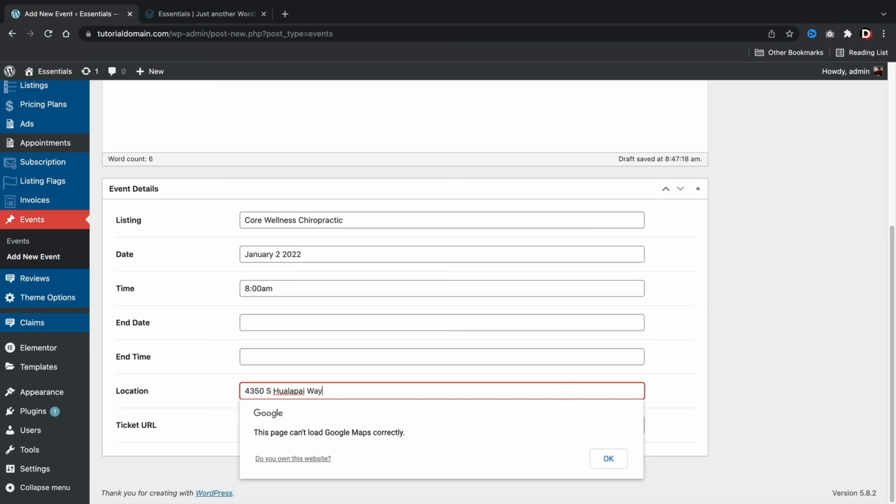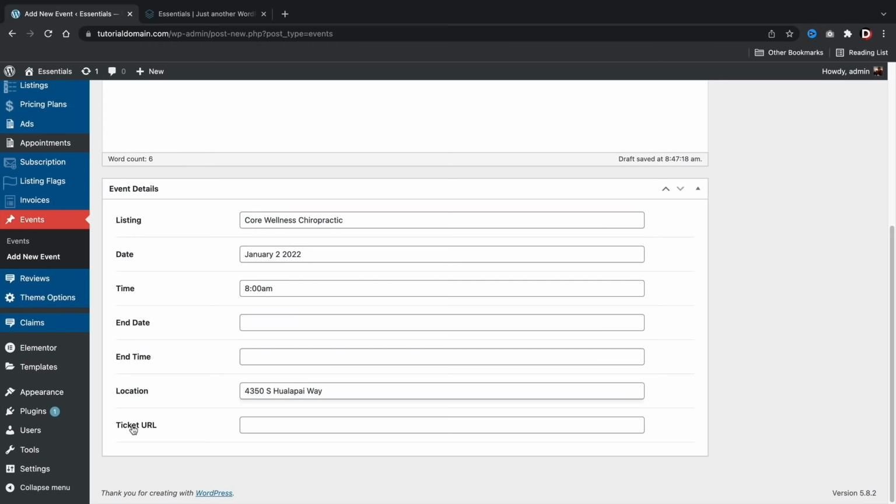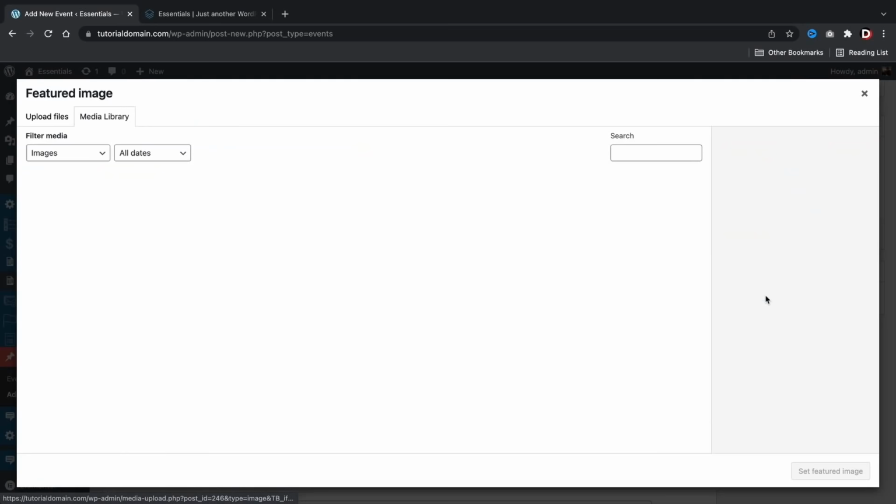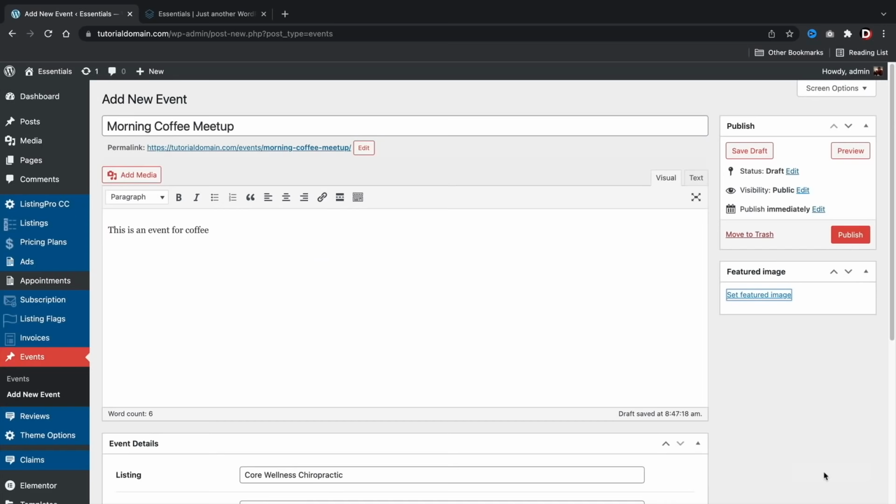And then also, if you guys do want people to purchase tickets for this event, this is where you can put the URL. Now you guys can use like eventbrite.com or just some website that generates tickets for your current events. Once you guys have done that, we can also set a featured image, right? And here I'll just put in like this guy, you know, he looks happy, right? And then I'll click on publish.